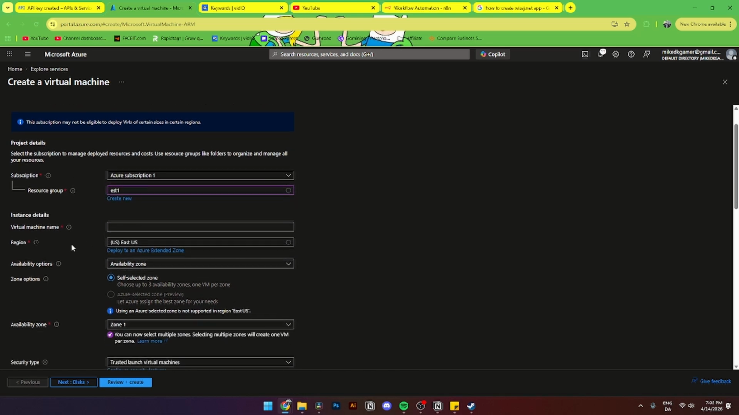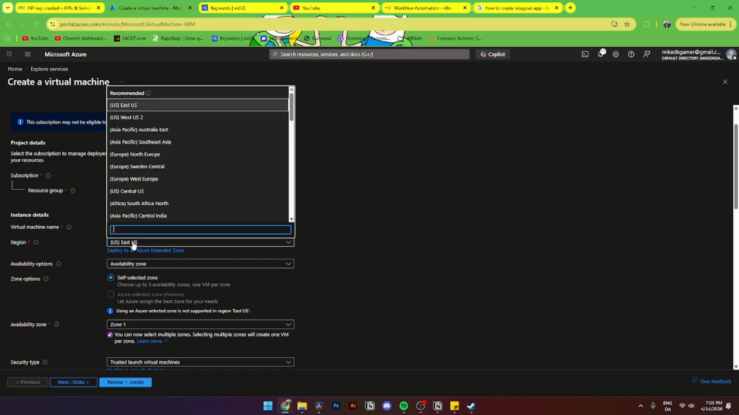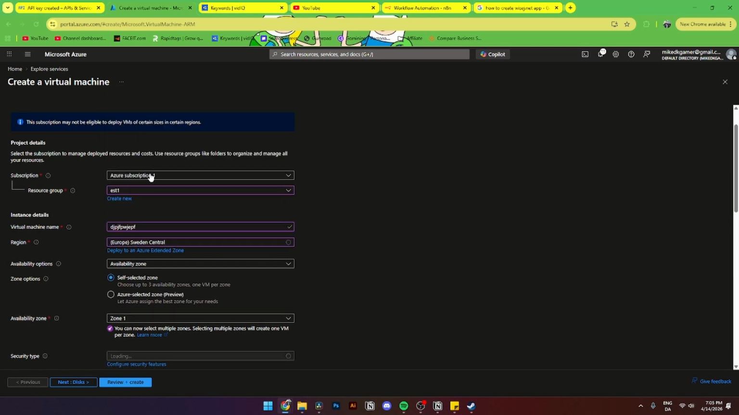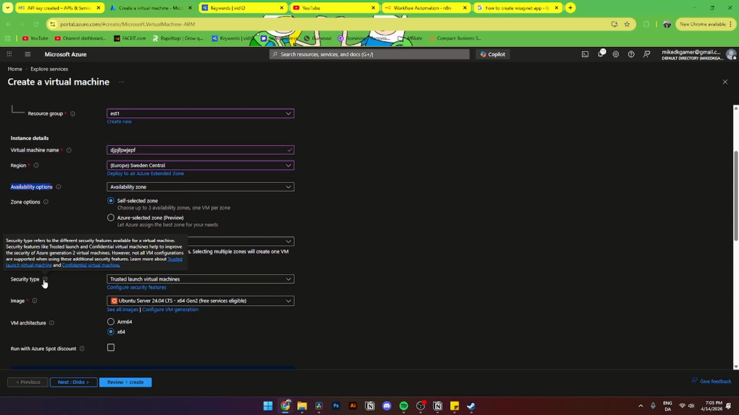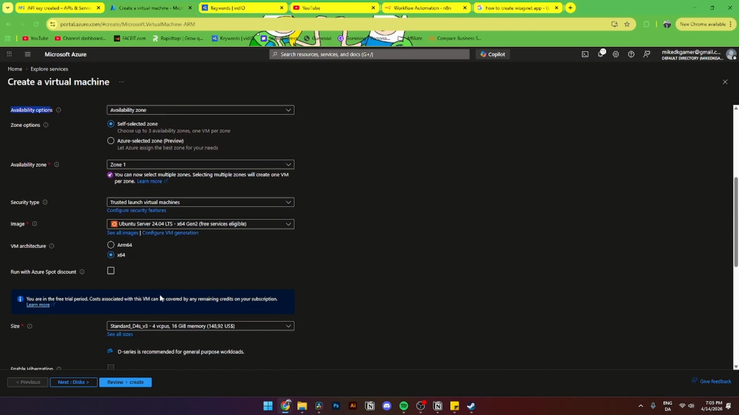Just click one here. From here, you'll need to go down to virtual machine name, where you can add in a name for the specific virtual machine or VM. You can also choose the region, where you'll need to choose your closest region for where you live. So for this tutorial, I'll be showing you Sweden right here. And from here, you'll need to go down to available options and just choose whatever you see fit. Same with zone options, availability, security type, images, and all of this other info.